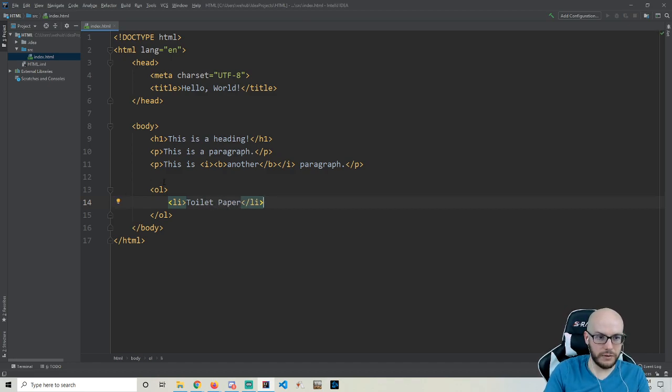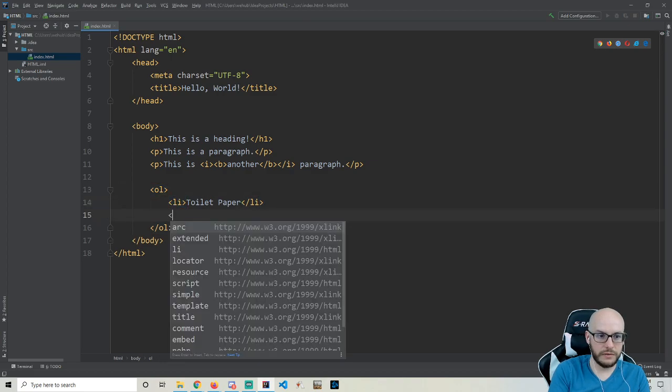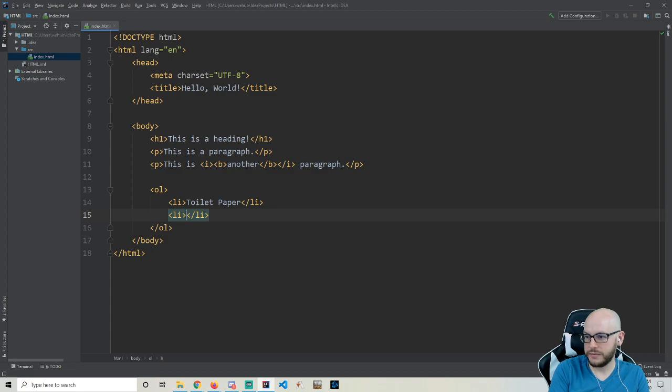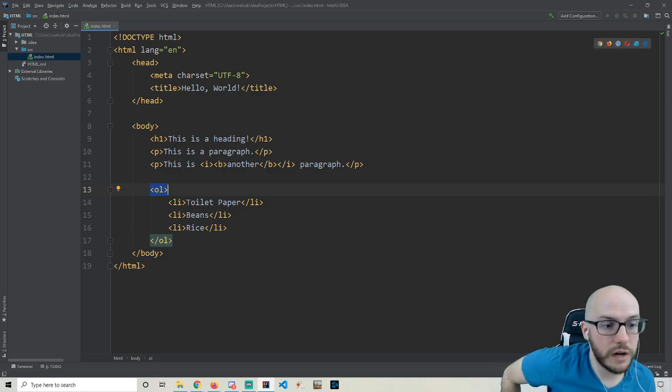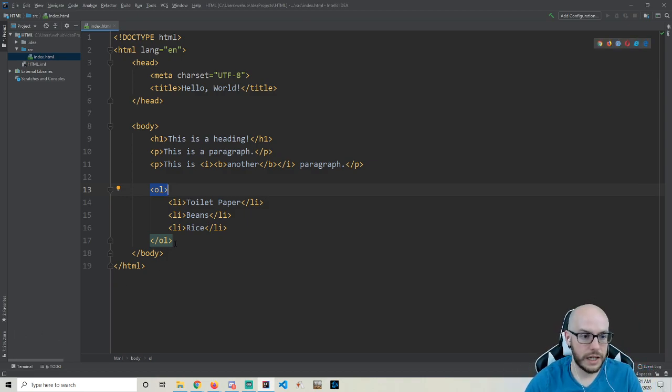All right. So I have an ordered list. Most important, we got toilet paper. If I add another list item, we can get some beans. We can get some rice. And we'll go with that. Notice how this is structured, right? I have the opening tag, which is marking the beginning of my ordered list. I have the closing tag, which says this is the end of that ordered list. Inside of my list, there are list items.